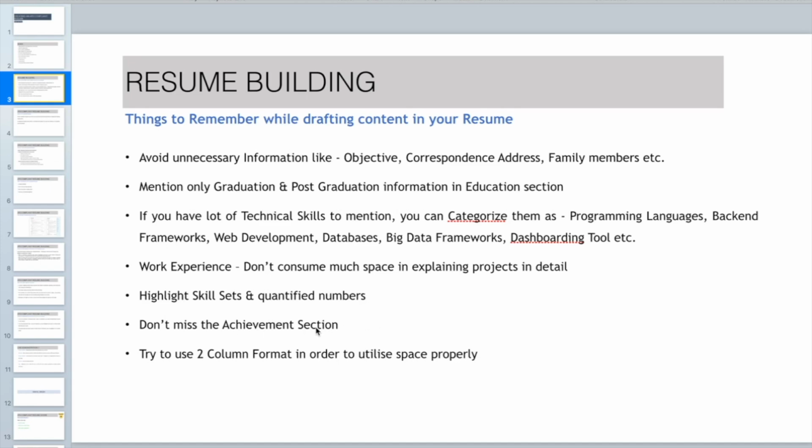Don't miss out the achievement section. Even if you have not achieved much, you can put something, but it should not be empty, ideally. With respect to ATS compliance, right, try to use a two column format in order to utilize space properly. So if you are going with one page, definitely you would have to use a two columnar format.